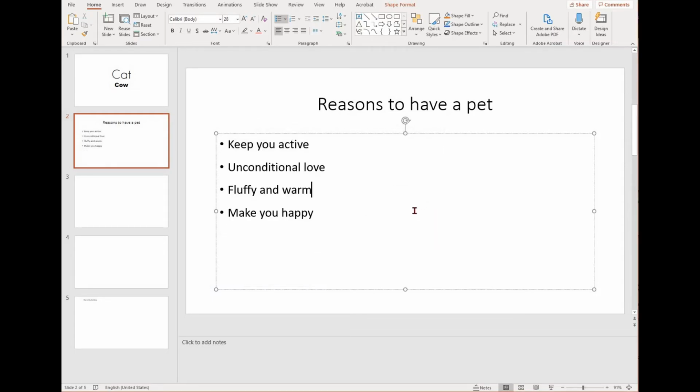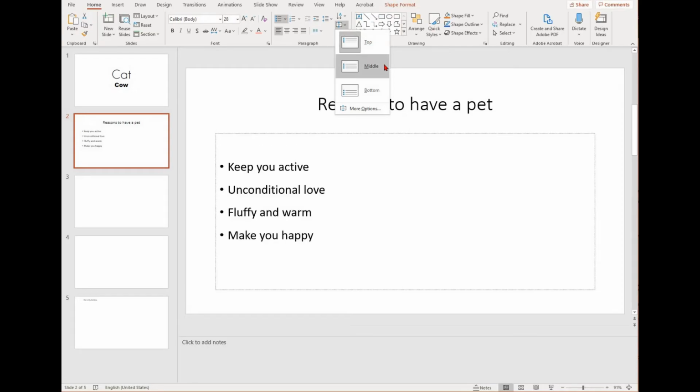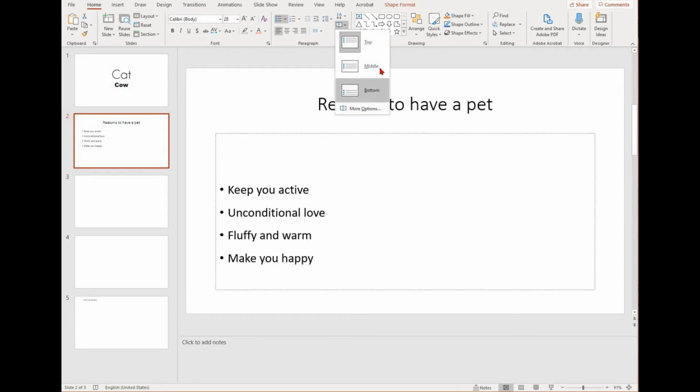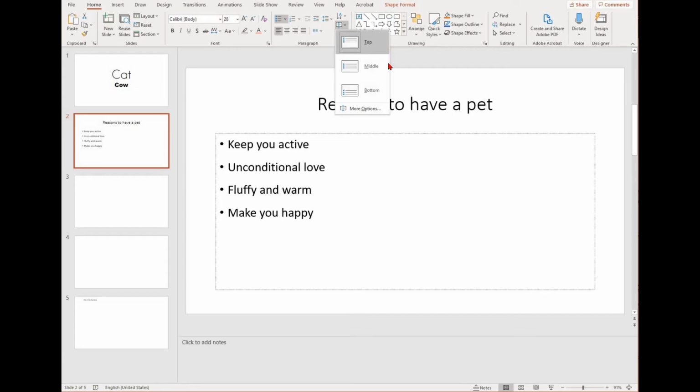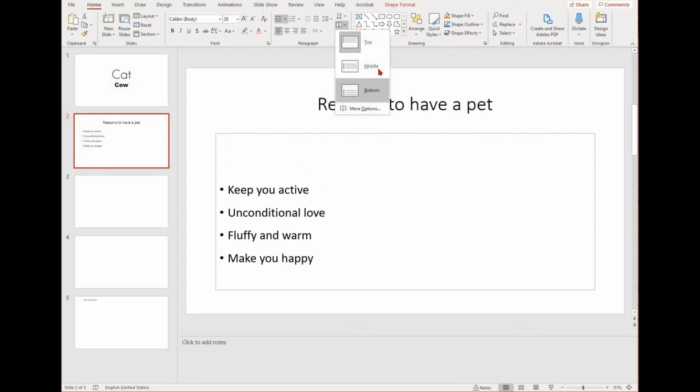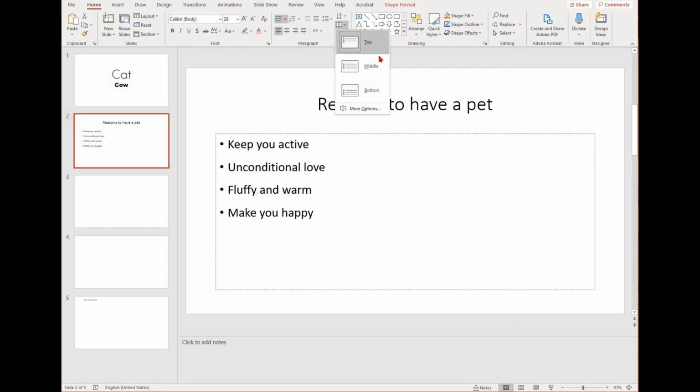You can also align your text. What this means is that when you have a text box, you can place the text either at the top, center, or bottom of it. This allows you more control over what's in your text box. Have a play around with it as you work through.